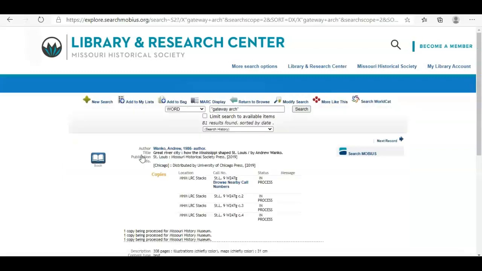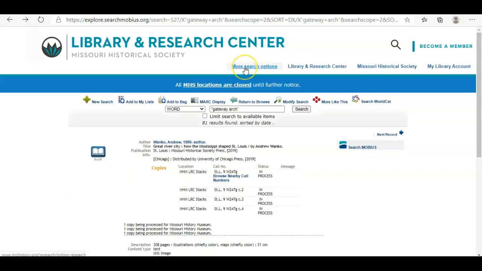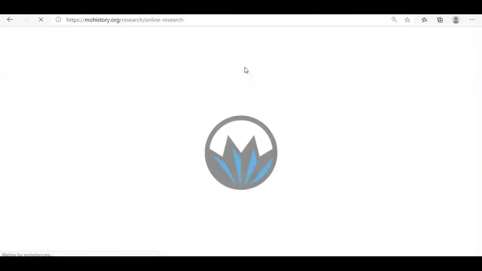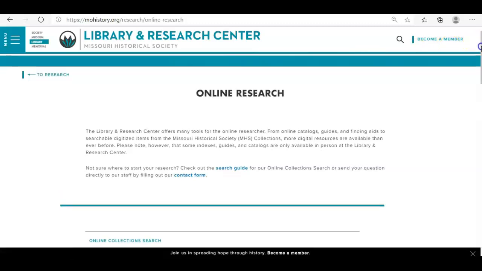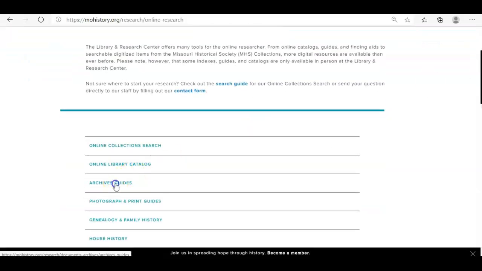Please note that the online library catalog will not lead you to digitized items. If you find any references in the library catalog that interest you, you'll need to visit our Library and Research Center to view the item. Clicking the More Search Options link will take us back to the online research page. Now we're going to take a look at the Archives Guides page.